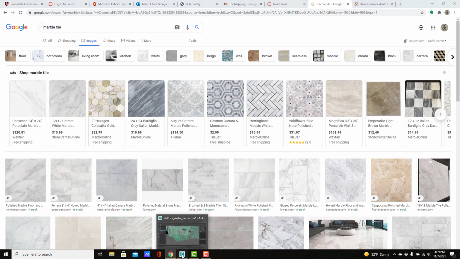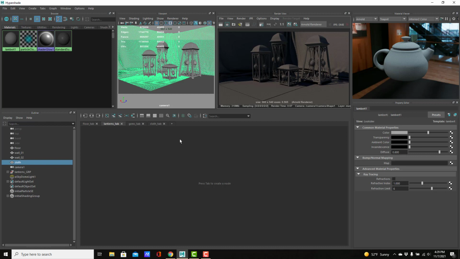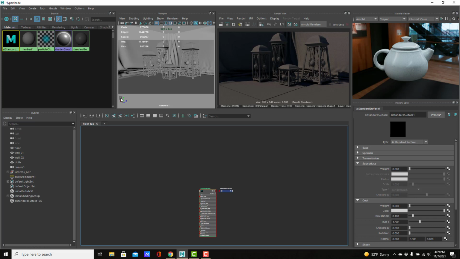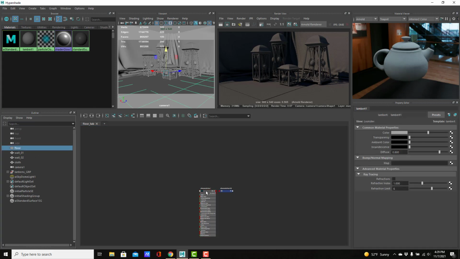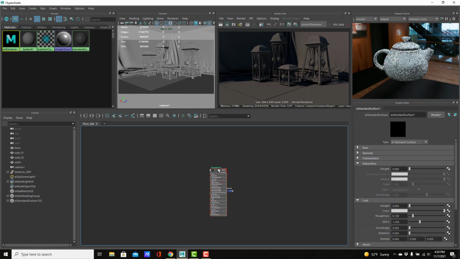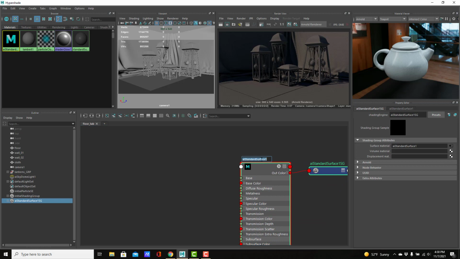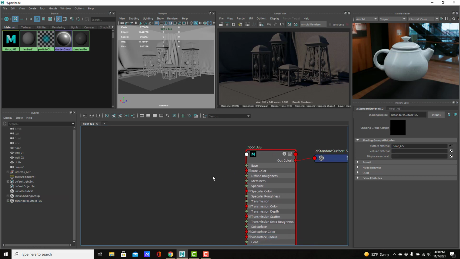So with that in mind, I will head over into Maya, and let me get rid of all of the tabs I made last time. I have a tab here called Floor. I will go ahead and make an AI standard surface node. I will attach it to my floor by selecting the floor and then right-clicking and assign material to viewport selection. This is going to be for the floor, so I will call it Floor AIS.